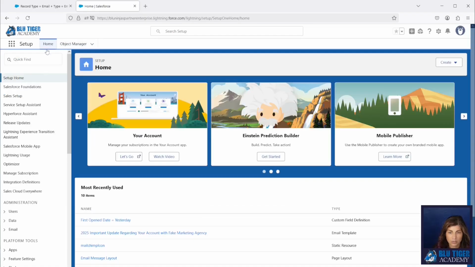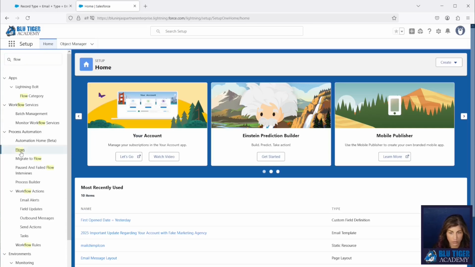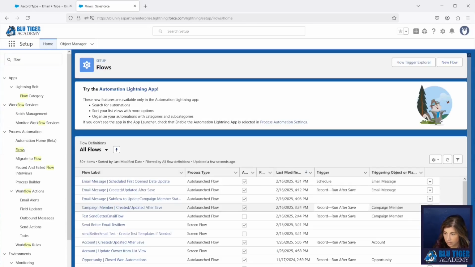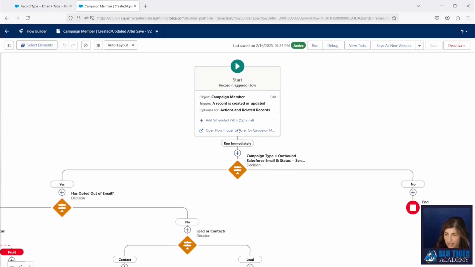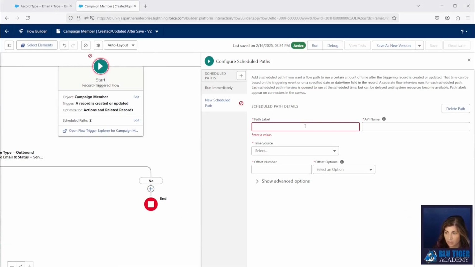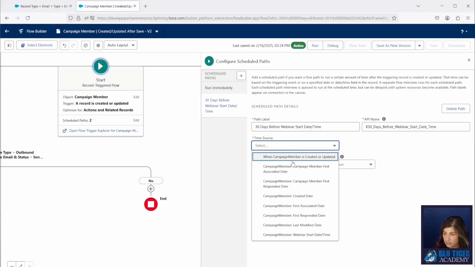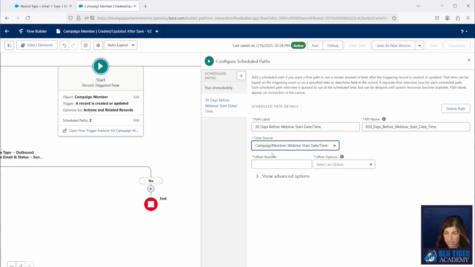Okay, now we're going to go to our flow that we created in part 1 or part 2. It doesn't matter which one that you created. We're going to go to our campaign member, created, updated after save flow. All right, and we're going to add a scheduled path here. We're going to call this 30 days before webinar start date time. And we're going to select our date time source, which is our campaign member webinar start date time. So this is why we needed to create that formula field. Now we want this to trigger the email to go out 30 days before that webinar start date time.